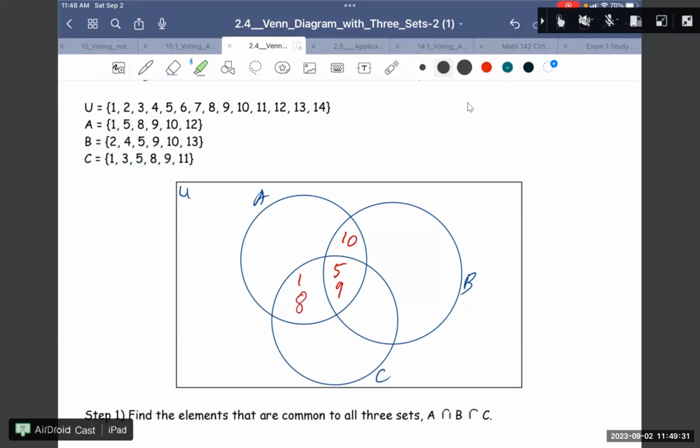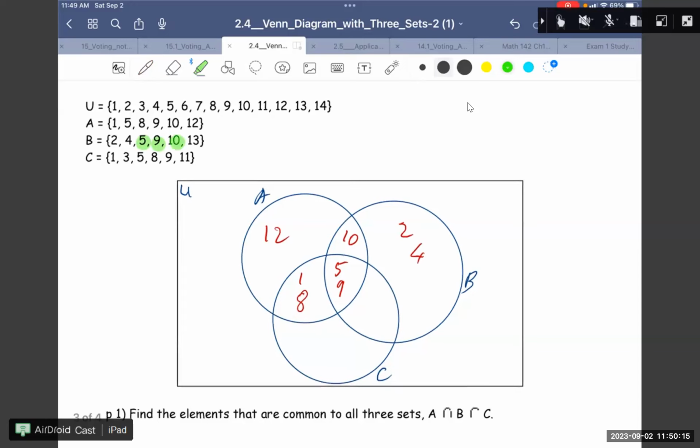Now for A, what do we already have? 1, we have already. 5, we have already. 8, 9, 10, but we do not have 12, right? Right here, so we don't have 12. Now for B: 2, we don't have it. Write it down. 2, 4, we don't have it. 4, 5, 9, 10, we already have, so we don't have 13.